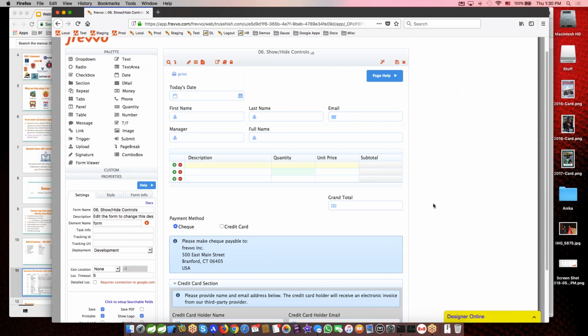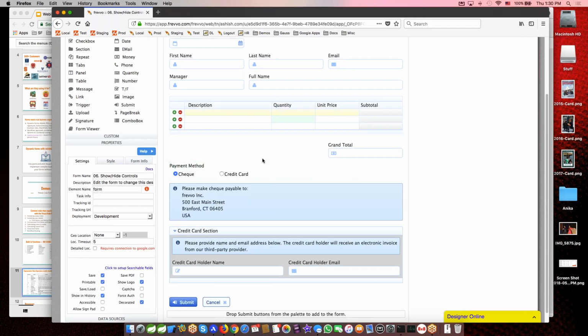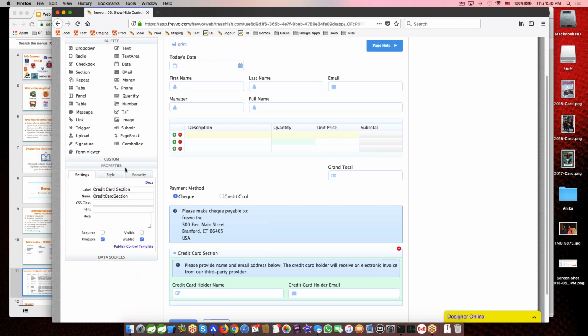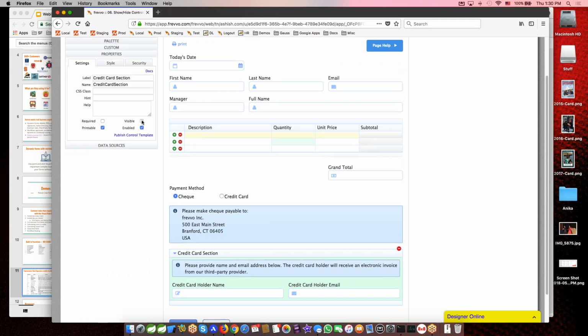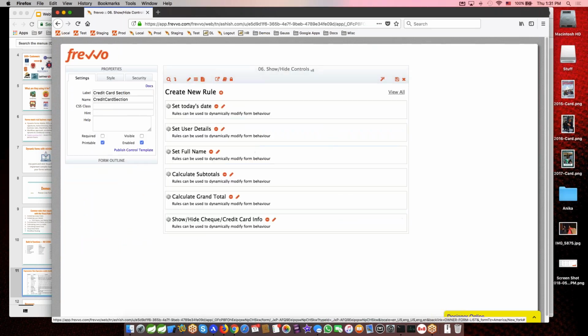So again, I've got the same form up there, but now I want to say, what is the payment method? And if the payment method is a check, then we want to display this message control as to checks payable to frevvo, blah, blah, blah. But if the payment method is credit card, then we want to display this credit card section and hide the check section. So you'll see that the credit card section, if I select it, that visible flag checkbox is unchecked, which means by default, the credit card section is going to be hidden. The check payable message is visible, and the payment method is set to check by default. But what we want to do is, depending on which one you select, show or hide one or the other. So let's take a look at that rule.